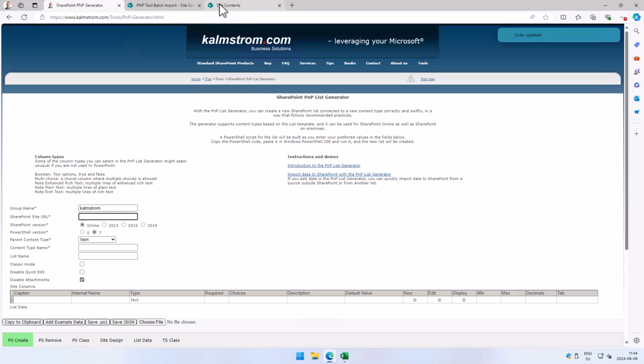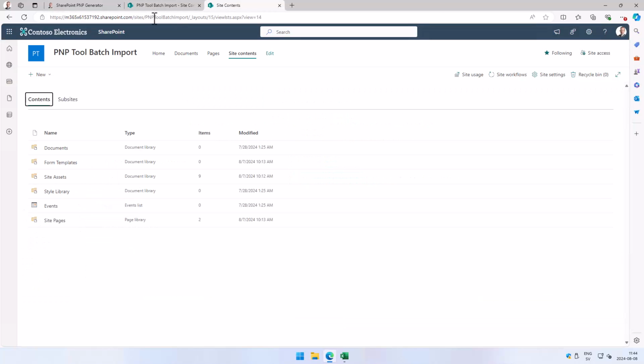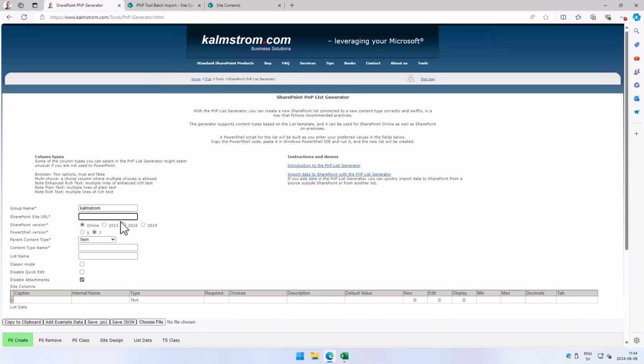And then the SharePoint URL. I'm just going to copy that here. There we go. Copy over that and go over there. URL. And this is, of course, a SharePoint Online site. You can use this with 2013, 16, and 19 also. And I'm going to use the PowerShell 7 version.